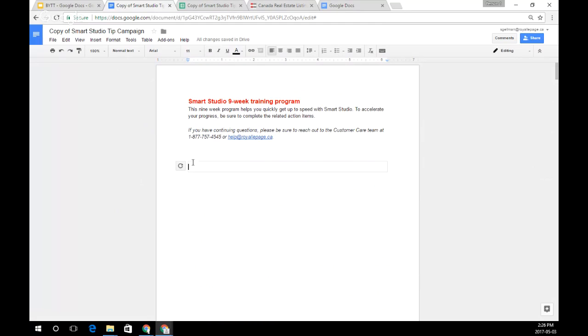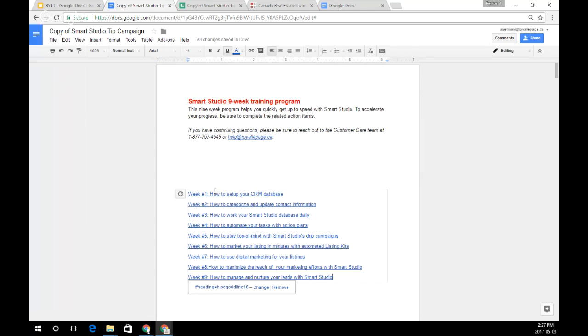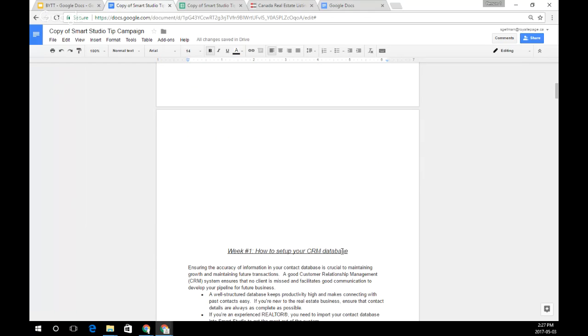And I want to make a table of contents. So I'm just going to click my cursor here, because this is where I would like my table of contents to be, and I click insert and table of contents. Now I can choose if I would like it with page numbers or if I would like it with blue links. I personally like the blue links, but it's just a matter of preference. Blue links will bring them directly there. So I click this and I have this amazing little table of contents. So what it did was it pulled the title, and I'll show you what I mean. Week 1, how to set up your CRM.